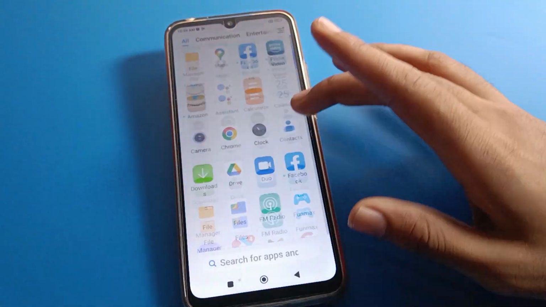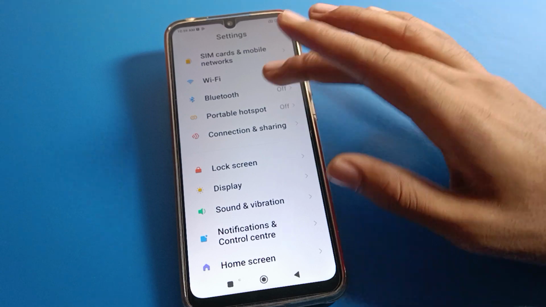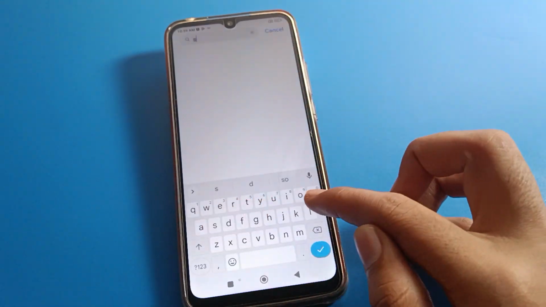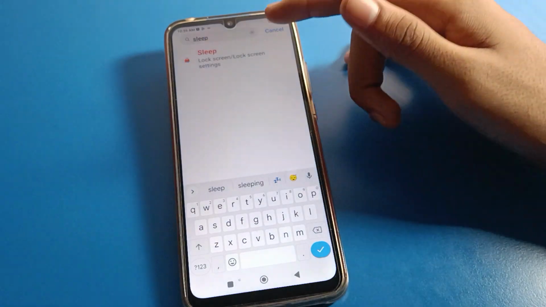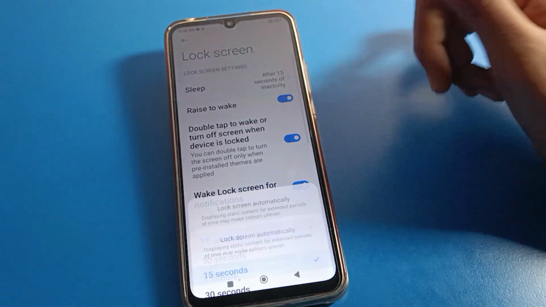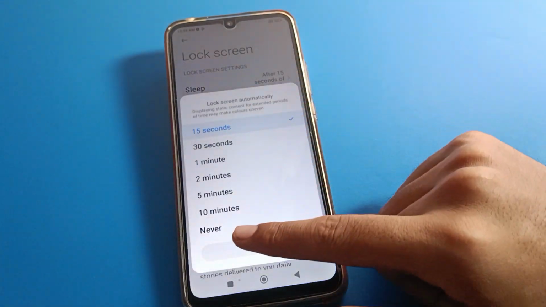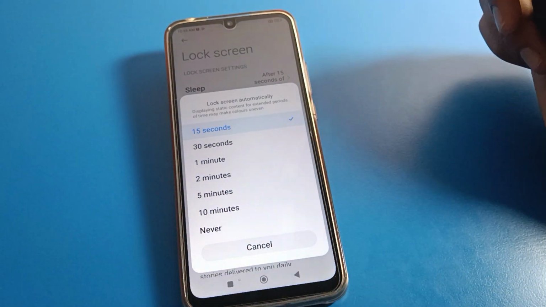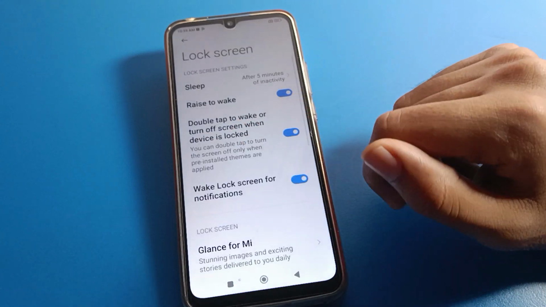And friends, your phone screen can be set in seconds and minutes. So if you want to increase your phone sleep time, you can increase it, and we will increase it with a new method. Then click here, sleep setting, search here, sleep setting, click here and you can increase. Friends, you can see the never option. Friends, if you click here your screen will stay on, never off. So friends, I will increase it to 5 minutes only.